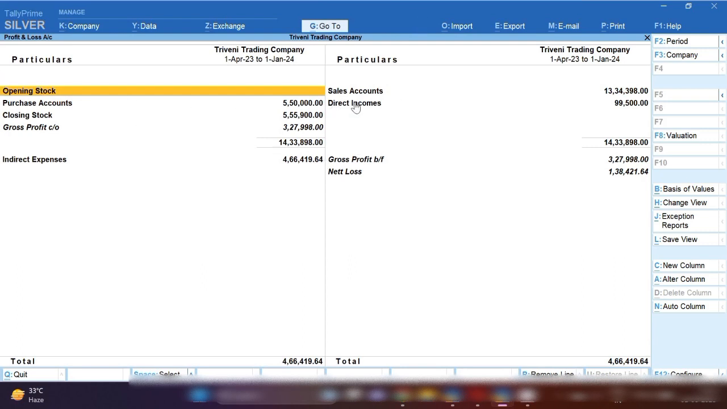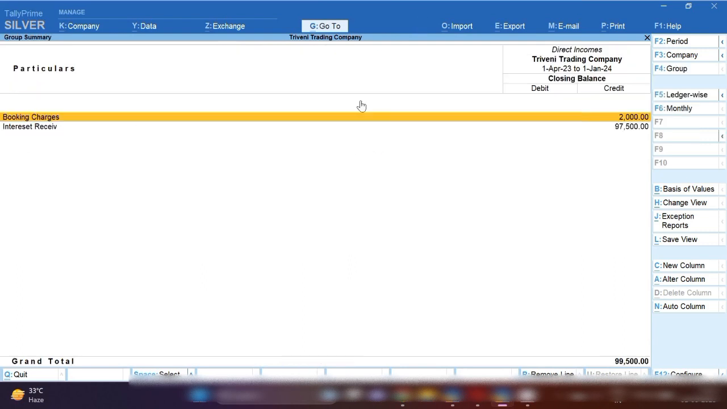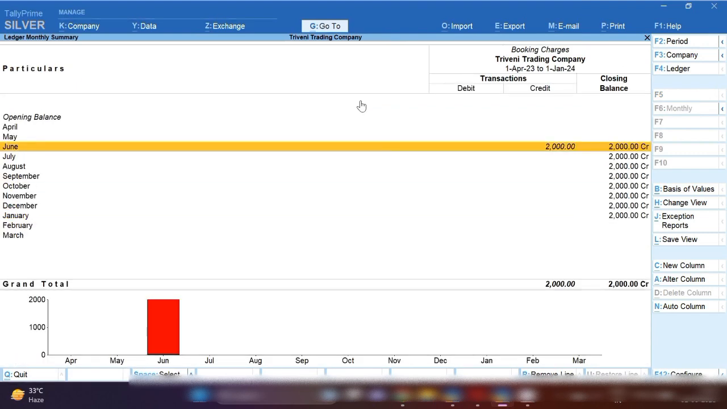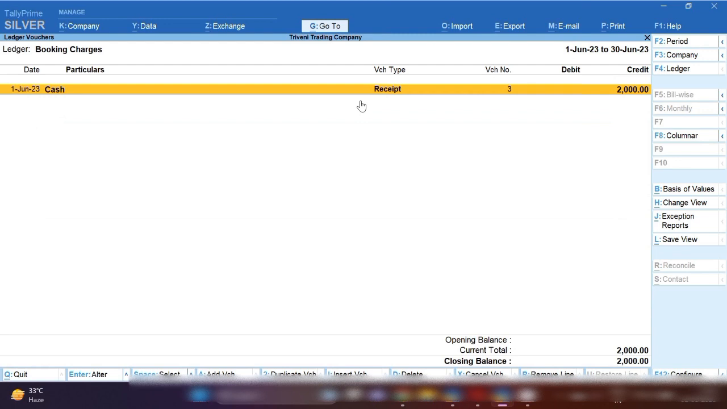So open the balance sheet, and from here now you can see direct income. Under this the entry is showing booking charges which we have passed. This entry is showing here on the credit side. In this way you can pass any kind of booking charges if you have taken them from your customer. Whether you're taking in bank or in cash doesn't matter. You have to pass it in the same way as I showed you in this video, and you can also see that entry in the balance sheet.